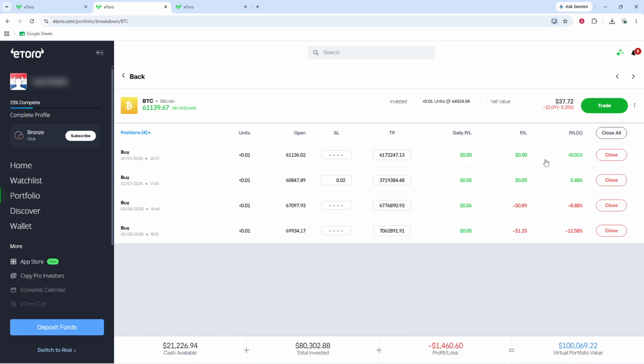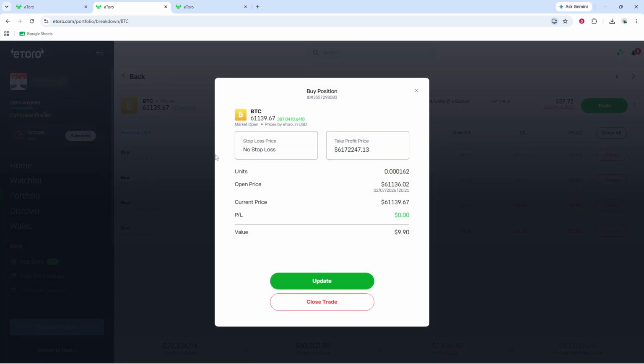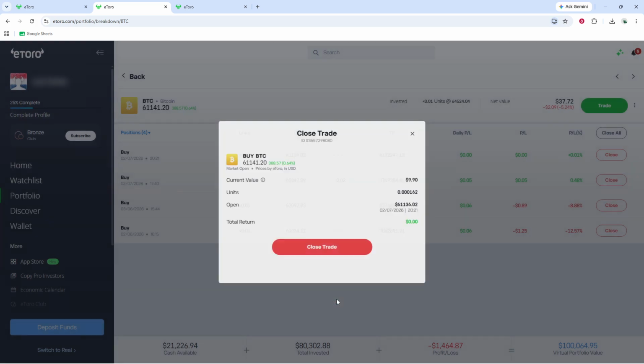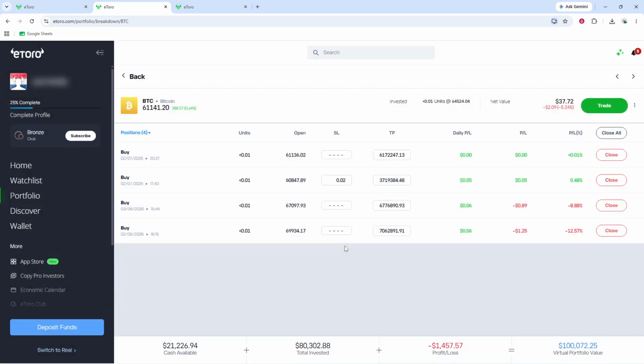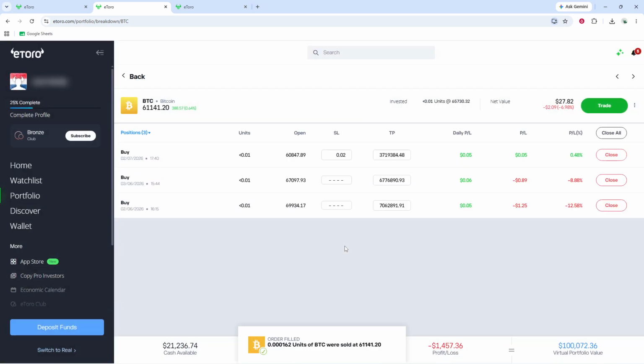If you want to reduce your investment instead of increasing it, go back to the position details and click Close Trade. Depending on the position and the options available, you may be able to partially close the trade to reduce only part of your investment, or fully close it if you want to exit the position entirely. As always, review what you're closing before confirming, so you understand how much of the investment will remain.